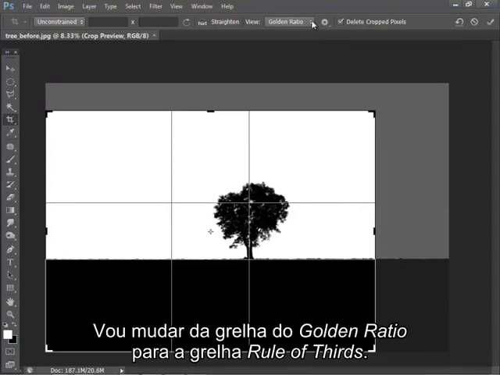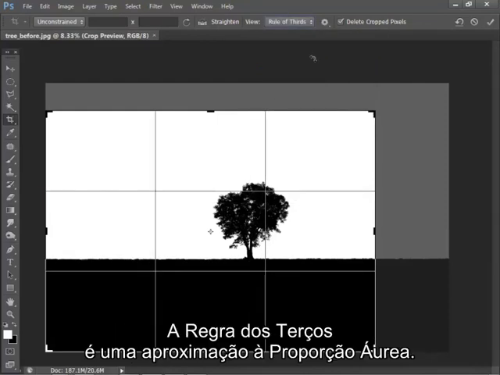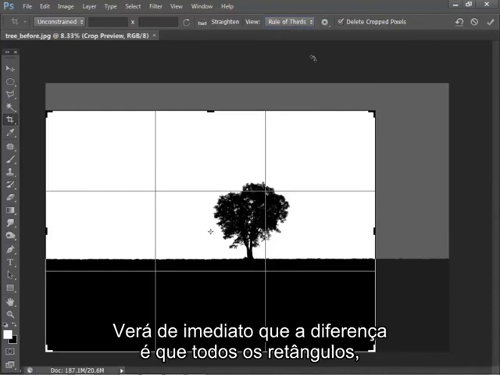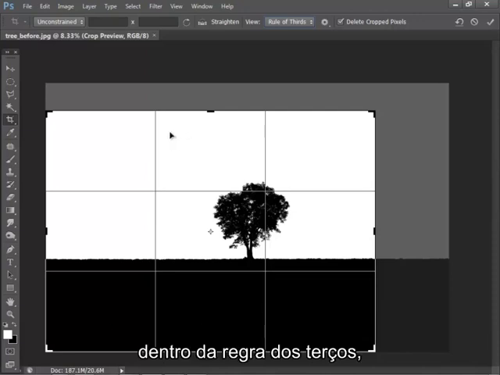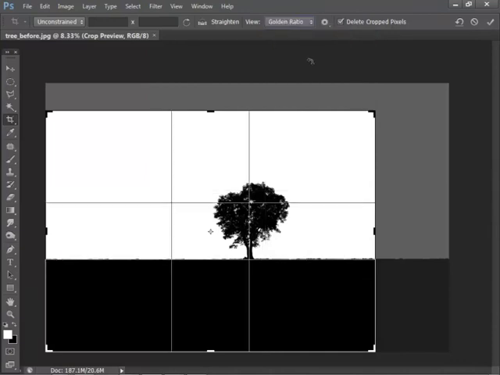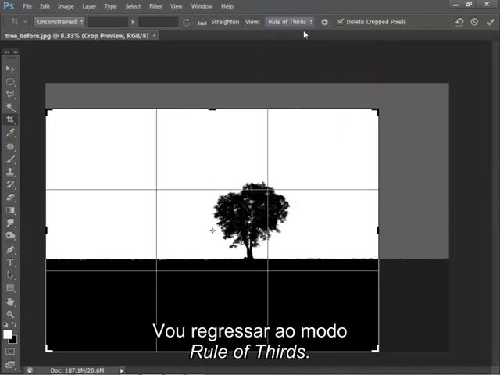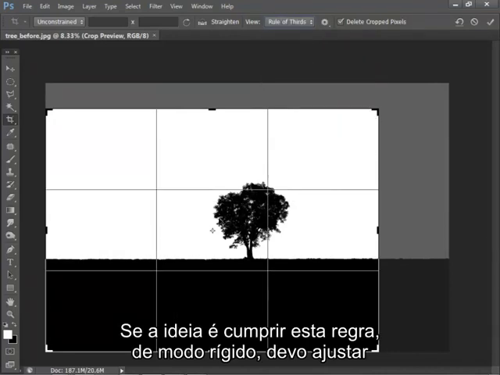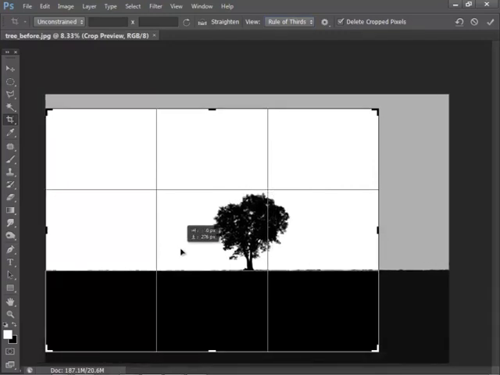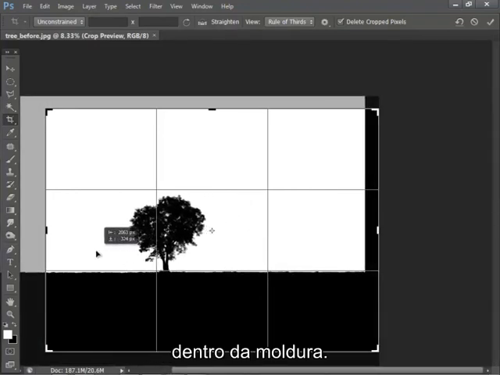Now let's switch from a grid showing the golden ratio to one showing the rule of thirds. And the rule of thirds is an approximation of the golden ratio. You'll notice straight away that the major difference is that all of the rectangles within the rule of thirds are equally sized. If I just pop back to the golden ratio, you'll see that they're differently sized. So changing back now to the rule of thirds, you can see that if we're going to obey this rule rigidly, then we need to adjust the crop, or adjust the position of the image within the frame.